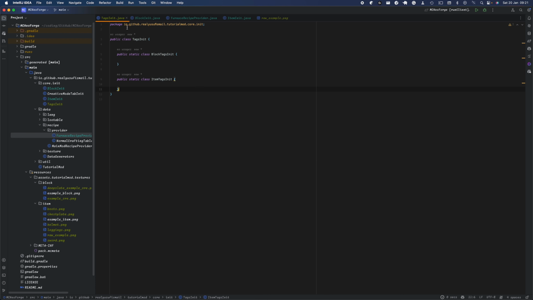Now, if we head over to your TagsInit class, let's create our first tags for our ores. So we're just going to do them separately. Ores is just box standard, but for normal blocks it would be known as storage.